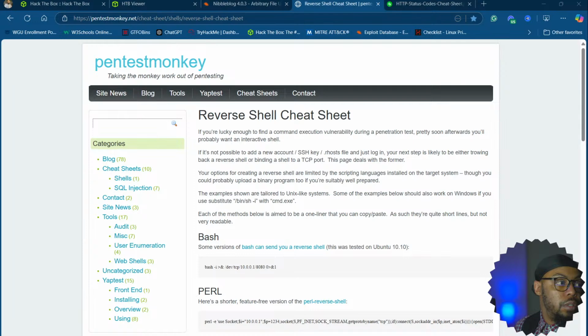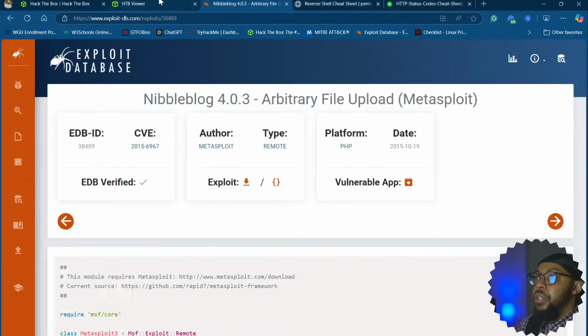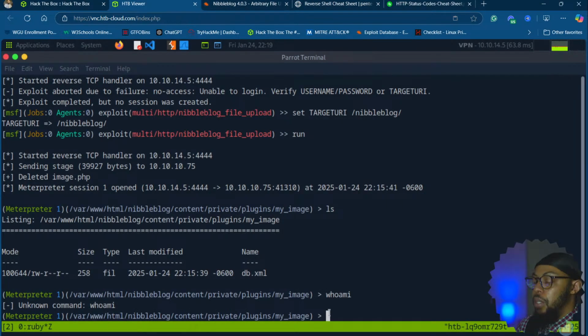Okay, so this is what we're going to use. Let's copy this first line. This is a really important line to know. This is using Python scripting.